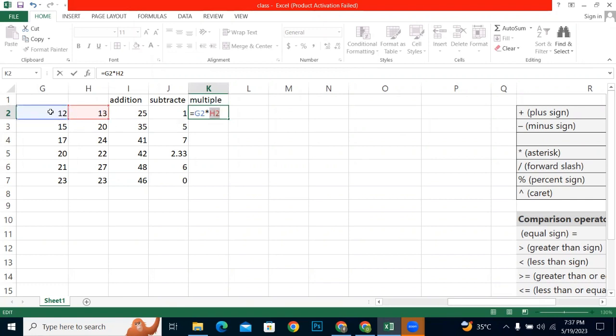So you have G2 times H2. Then press your Enter, and it's going to give you the answer. G2 times H2 is equal to 156.